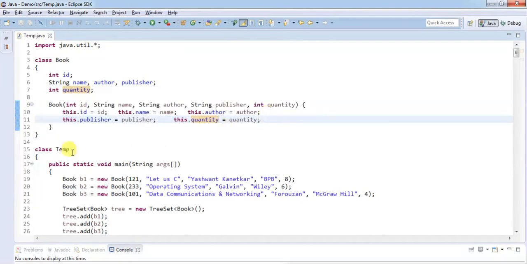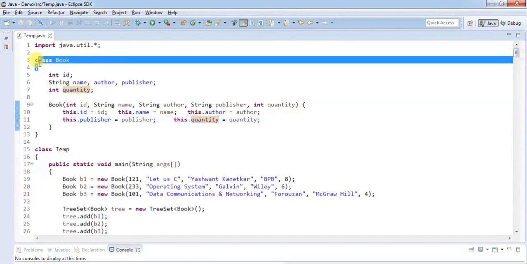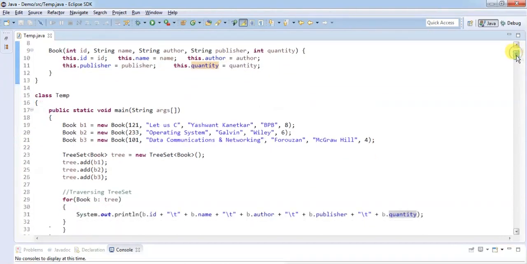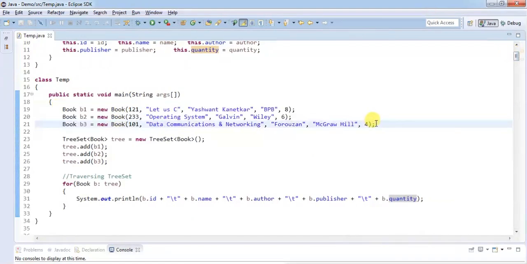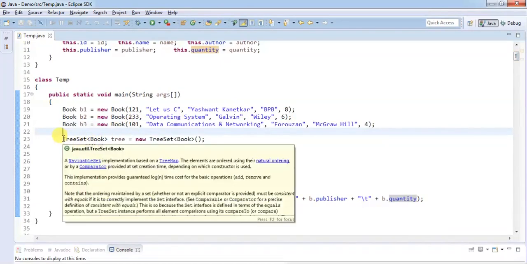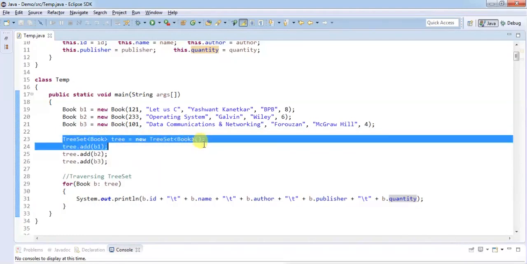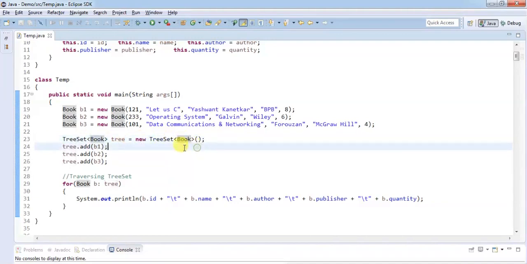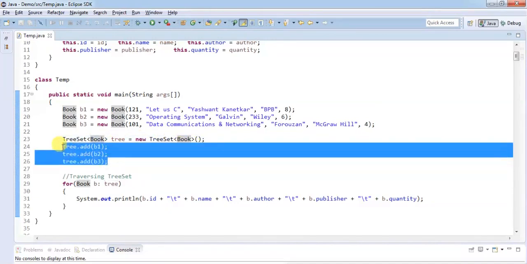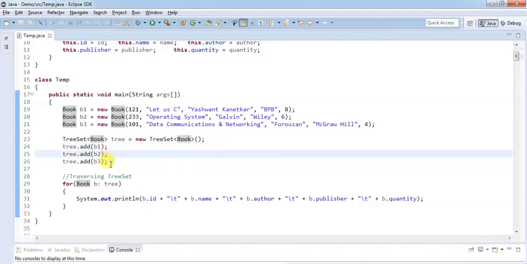So first of all, let's try one thing. I'll make some objects of the Book class and add those objects inside the tree set. Let's come down. I have made some objects of the Book class, initialized with the parameterized constructor, as you can see. Then what I'm doing is making a TreeSet object. I'm saying that I want to add Book class objects inside it, so I'm providing a type here: TreeSet of type Book, tree is equal to new TreeSet of type Book. Now I'm adding all the three elements: tree.add(b1), tree.add(b2), tree.add(b3).